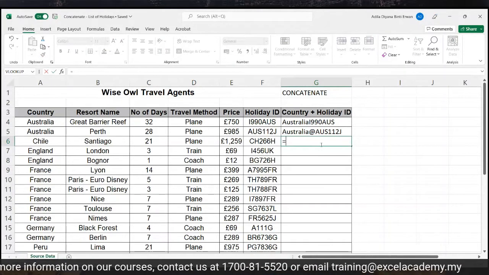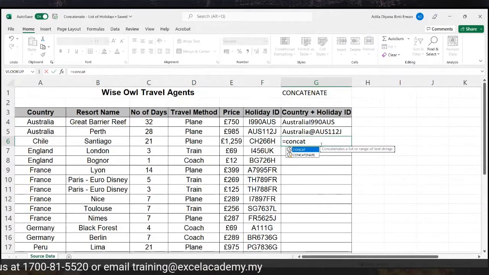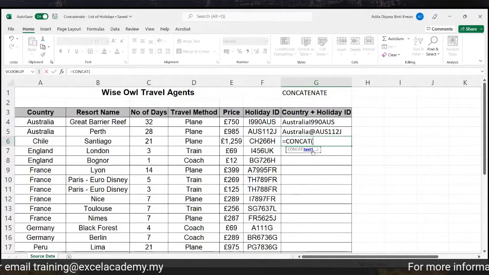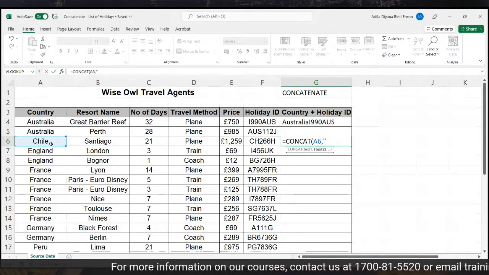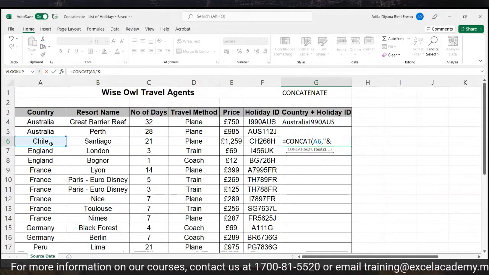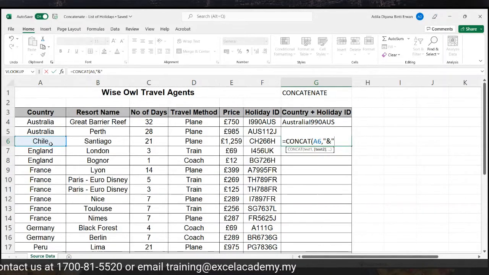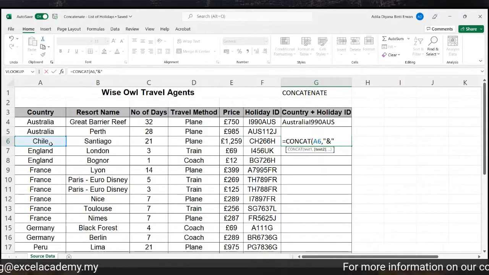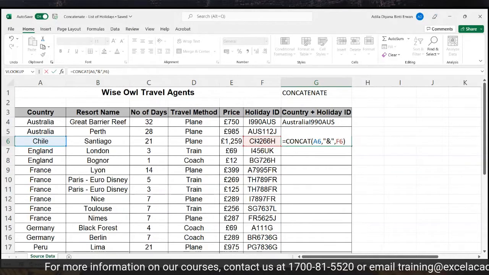Let's say we wanted to put a different symbol, which is the symbol N. So again, concat, you double click on the formula. We click on country. Remember, we always start off with comma, apostrophe, and then we put the symbol N, which is shift number 7 on your keyboard. Again, we put apostrophe, just nicely tuck the N symbol between the apostrophes, close it with a comma, and finally, we click on the holiday ID and also the closing bracket.